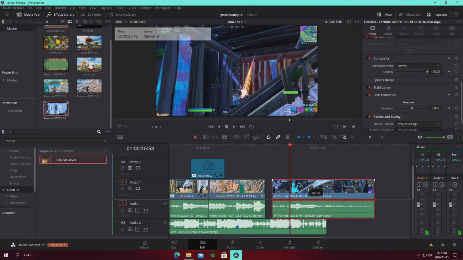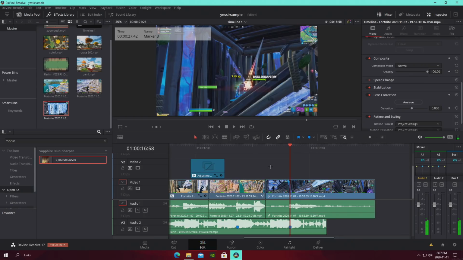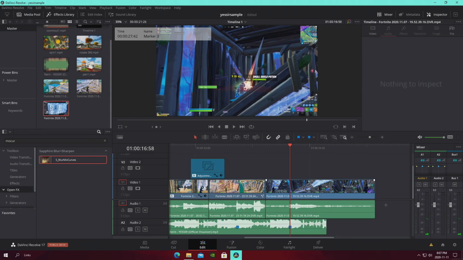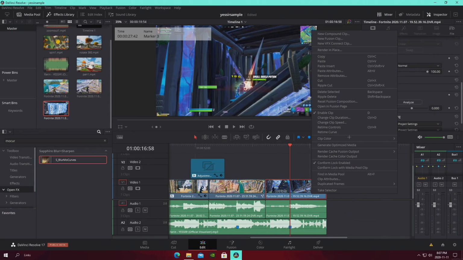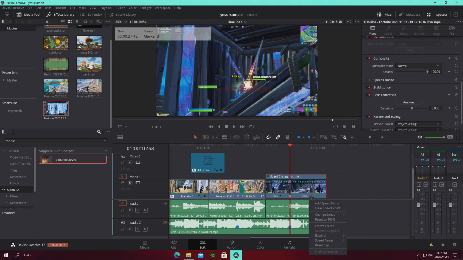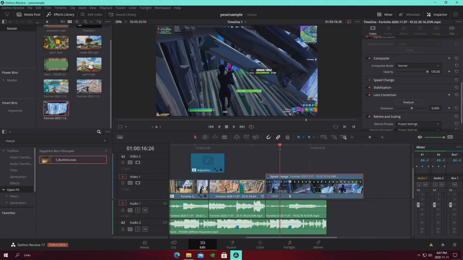I'm going to sync this real quick. 150, boom, dead, quick dead. We're going to sync this, and then we're going to go to retime controls, boom, add speed point, boom, 50%.